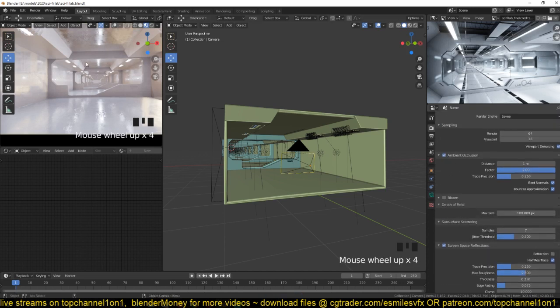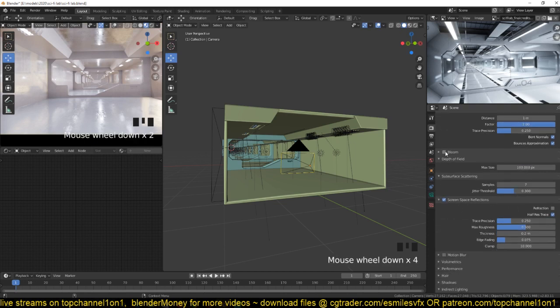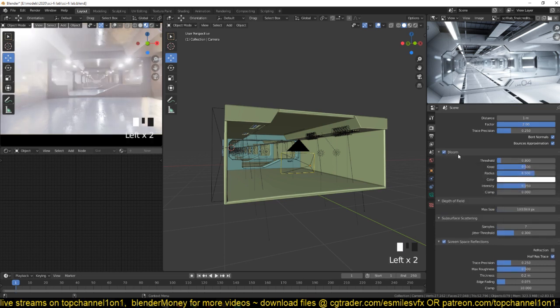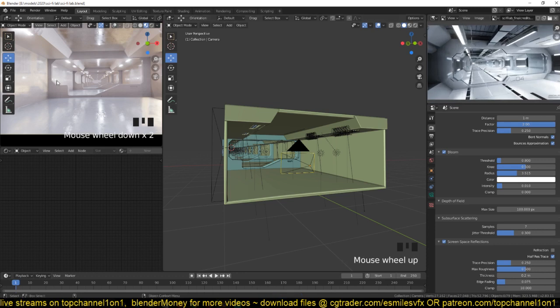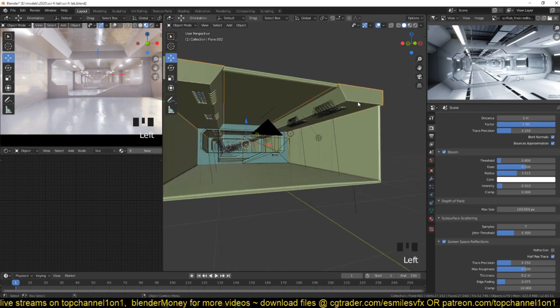So let's try and improve our screen space reflections. Maybe increase the samples a bit. And let's see what else can we do. Turn on bloom. But I'm just going to reduce the radius, and maybe the intensity as well, so that it is not too overwhelming. Now we just need to add in a few extra details here to make our scene look much better. What I'm going to do, let me just duplicate this.